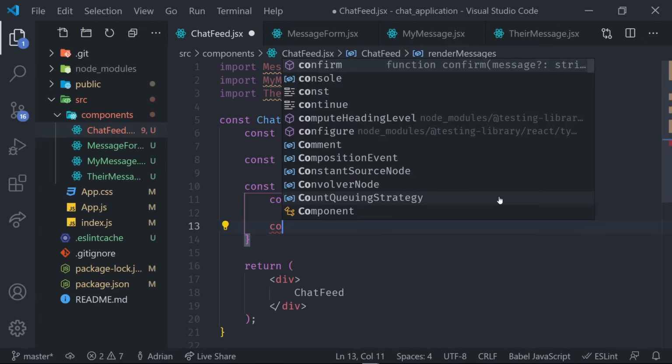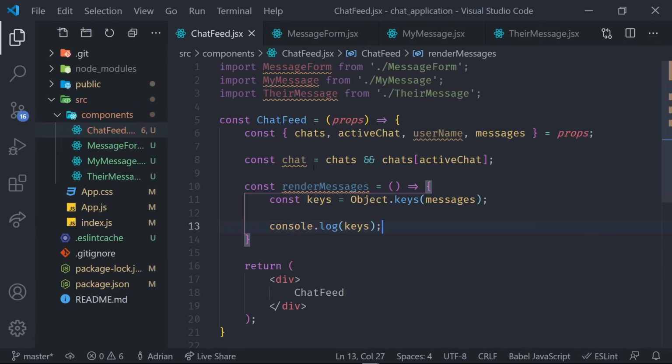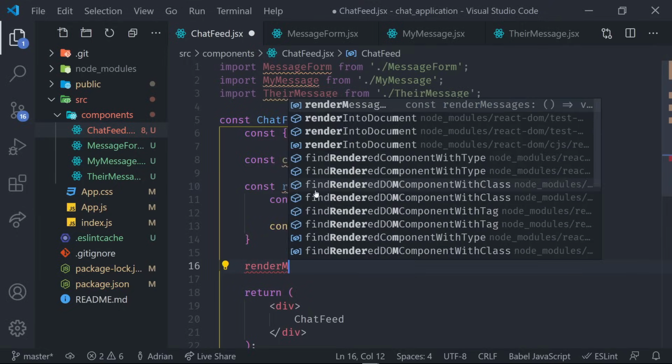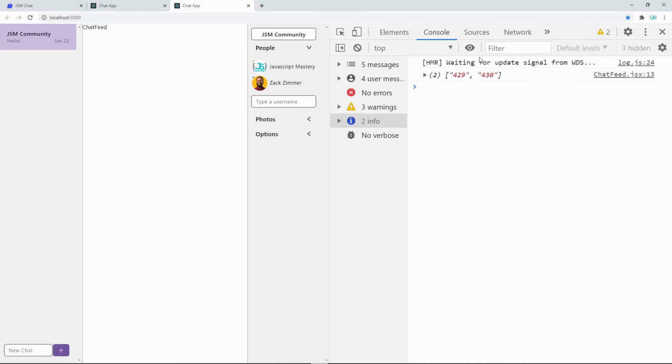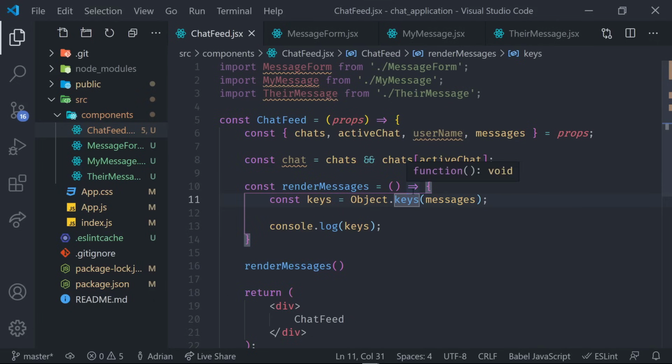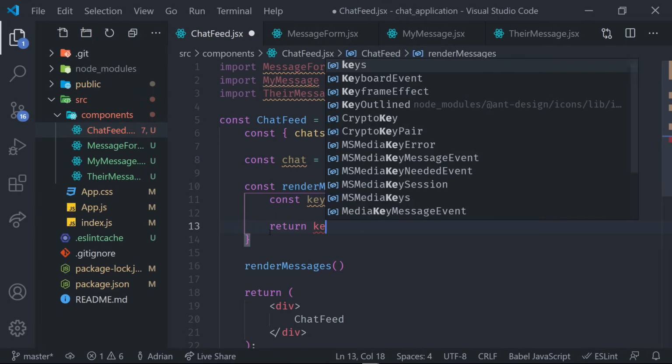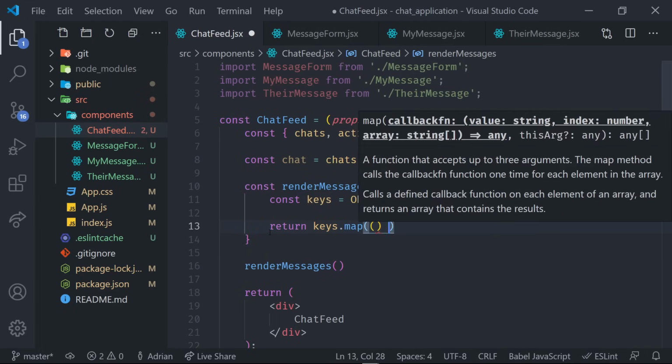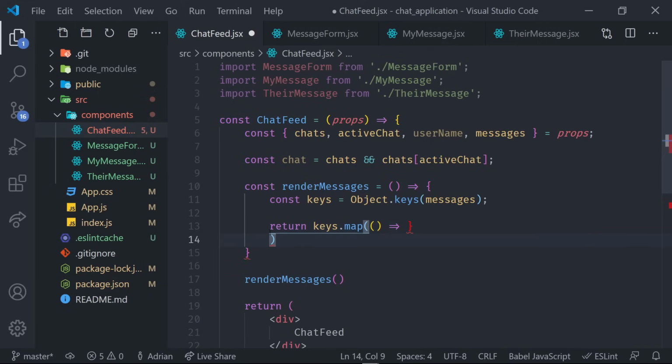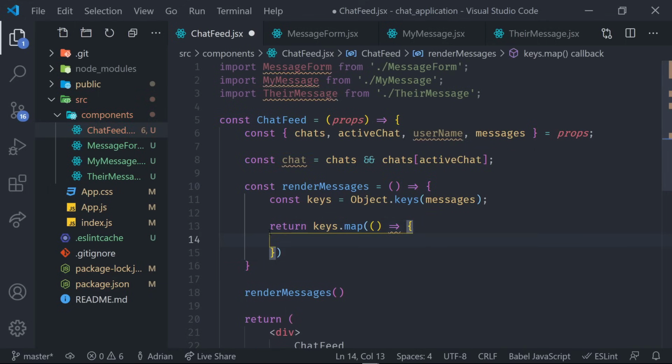Let's console log this so that you can be sure to know what these keys are. Of course, to see this being rendered, we have to call our renderMessages. So let's do that right below. And there we go. Keys are basically just the IDs of specific messages. Now that we know that, let's render our messages. You can do so by saying return keys.map. Inside of there, of course, we have a callback function. We can do it like this, and as parameters, we get the key and the index.